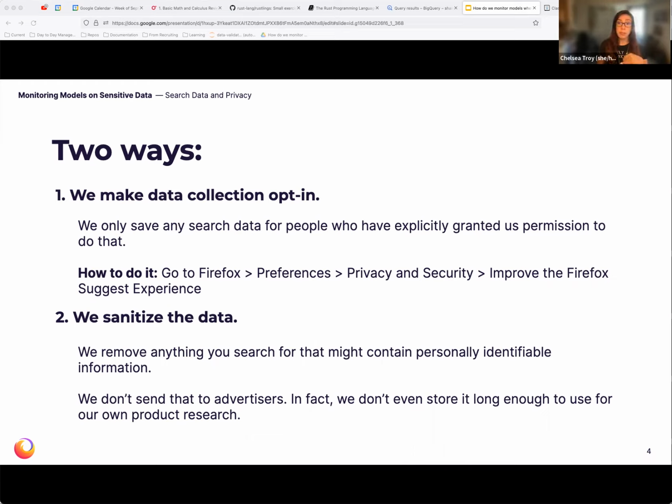Search term data collection ships in the stable version of the browser turned off. Now, it does ship in the pre-release channel, so that's Firefox Beta or Firefox Nightly. It ships in those turned on. But if the terms beta and nightly don't mean anything to you, you have the stable version of the browser, and this is turned off for you unless you have changed it. To turn it on or off, you can go to Firefox Preferences and then Privacy and Security, and you can toggle the checkbox called Improve the Firefox Suggest Experience. So that's the first thing we do.